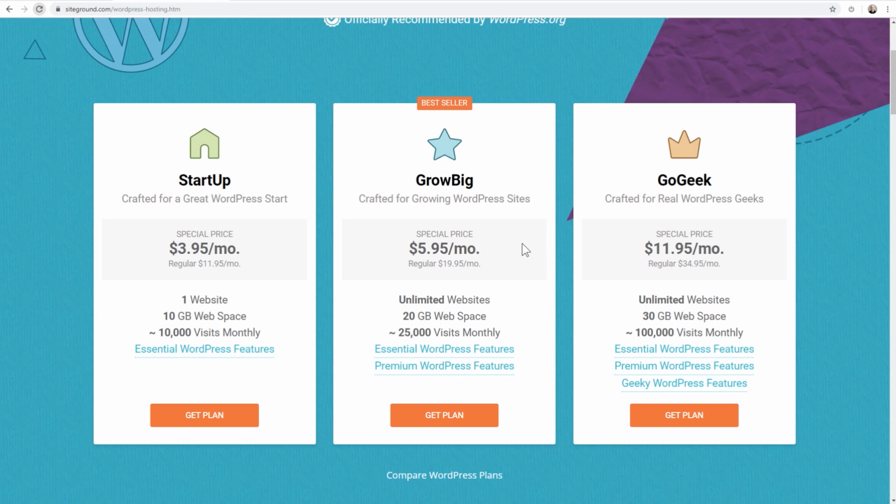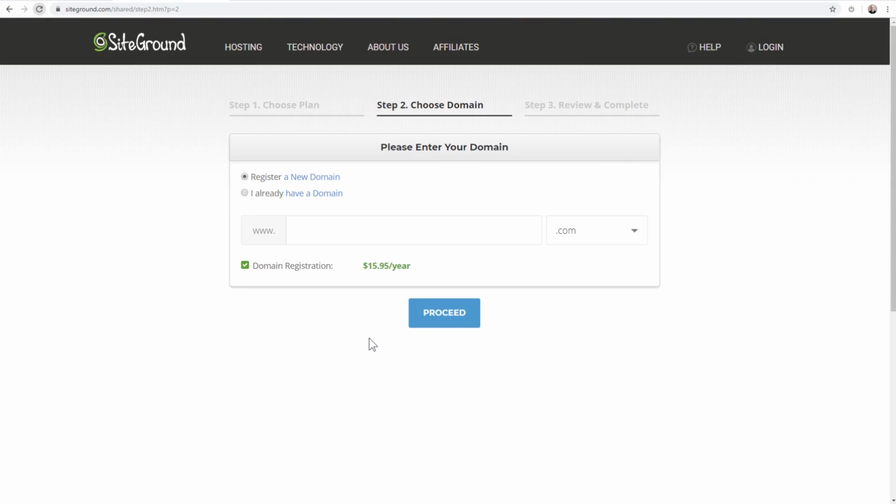If you are going to have a website and you want more resources and higher priority support, you might want to pay a little bit extra and go with the Go Geek plan right here. Now keep in mind, because you visited SiteGround through WPCrafter.com/SiteGround, 70% is taken off of the cost of your hosting plan. So let's go ahead and choose the Grow Big. I'll click on Get Plan right here.